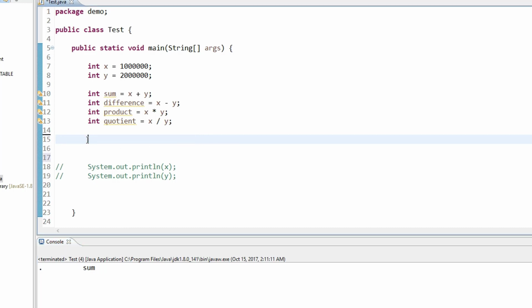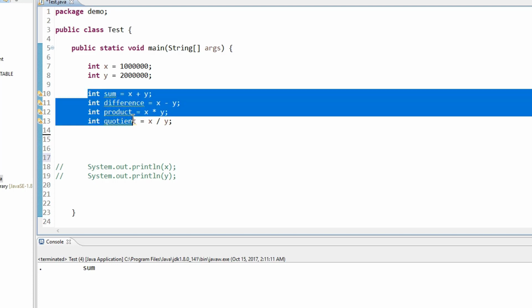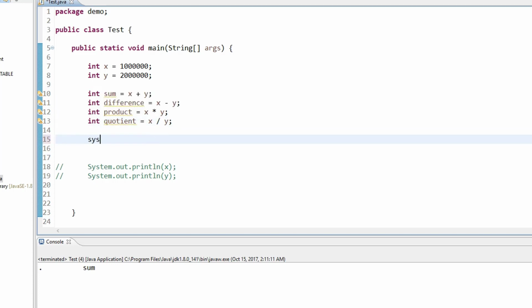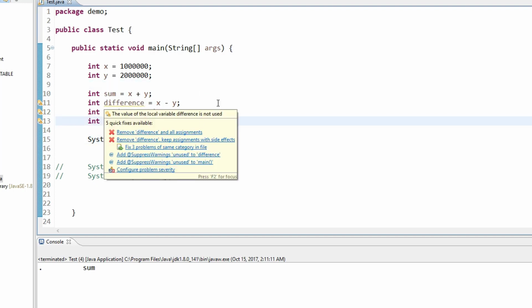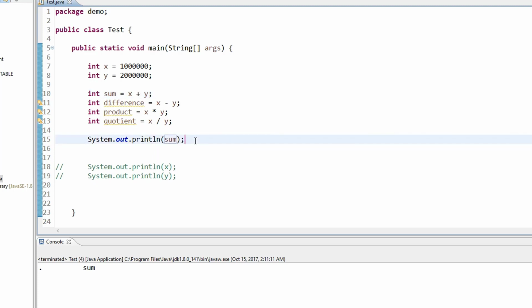Okay, so what I want to do now is print out all of these. Very simply, I could just do system.out, and then I'm going to put sum in here. Remember, no quotations, because we're not trying to just print out the word sum. We don't want to do that. We want to print out the variable. And because of that, we can't have quotations.